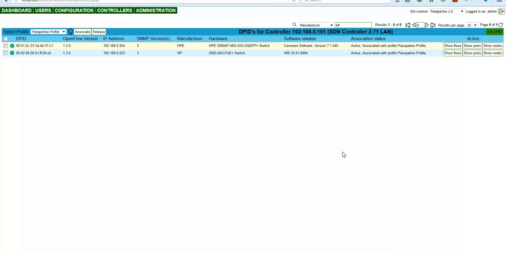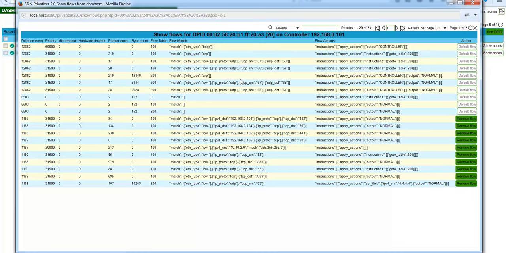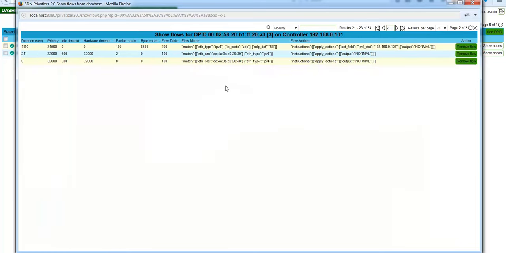Now let's go back to the Passpartoo GUI and check out what has happened. We'll check the flows first. So you can see that there are some additional flows. I have 23 now, so let me just go to the next page. You can see here the two MAC addresses in the bottom two flows, and you can see that the action has been set to normal. The priority of this flow is set to 32,000, which means it has a higher priority than the block flow. So therefore it's forwarding the traffic.